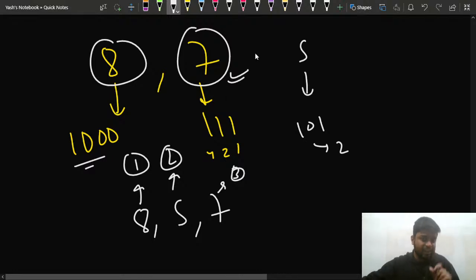So if I have 8, 7, and 5, I just count the number of set bits in each number, and then I simply sort according to the set bits. Is this much part clear to everybody? I hope that it's clear.